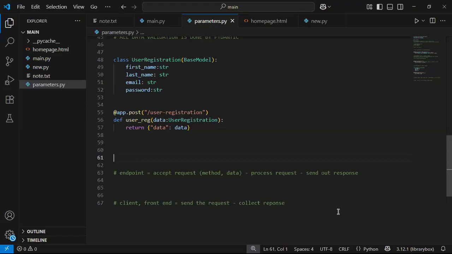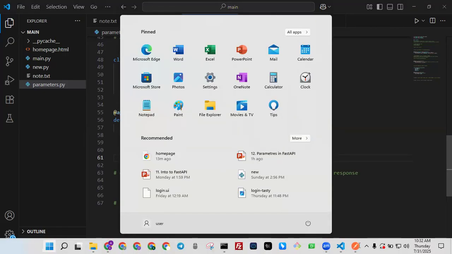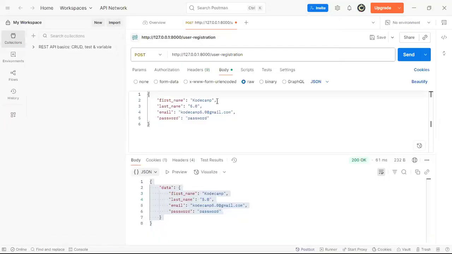So if I want to collect data, I cannot use input in the web world, right? I can use any of the available parameters, either query, path, or request body. Okay, but what I did here was I just copied this thing and pasted it here. So this is me saying that this is my JSON data, and this is the value of my first name, and this is the value of my last name, and this is the value of my email, and this is the value of my password.